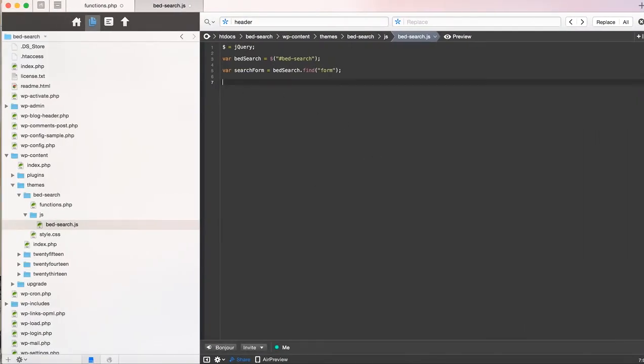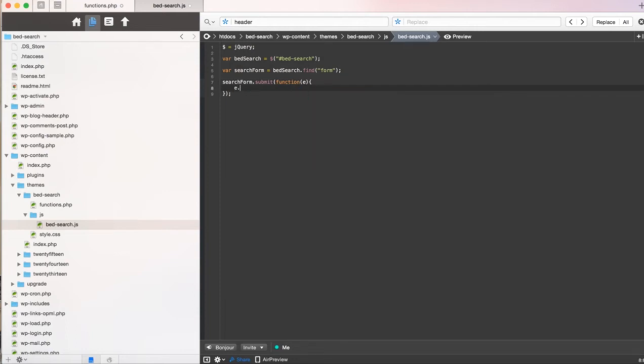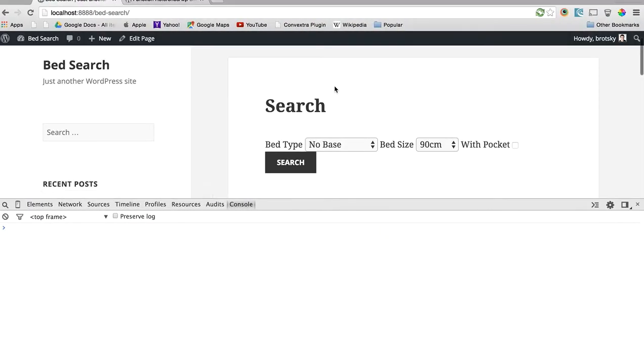Now, here's where things get a little bit interesting. We can do our little search form, and we're going to do the jQuery submit function. And we can just call the function right in here. We're going to call a function within it, and we're going to pass an event. I like to call events E. We're going to do a prevent default, and a console log saying form submitted. Let's go ahead and do this, and now when we click this, you can see that instead of refreshing the page, it actually calls a function.